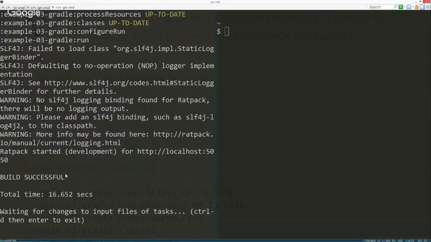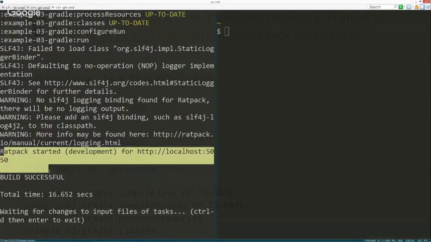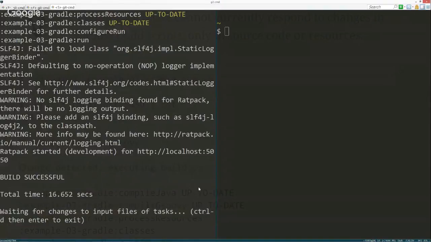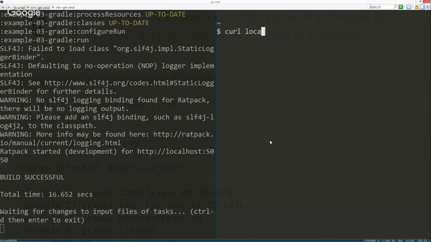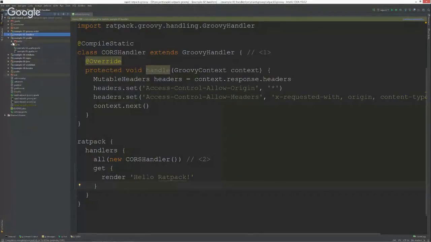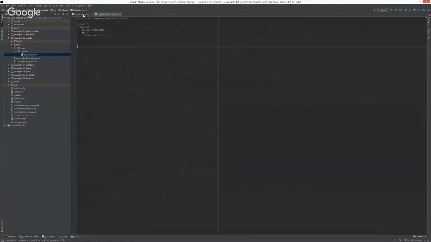Okay, so you can see here that we're up and running. And now Gradle tells us that we're waiting for changes to input files of the tasks. And it tells us how to get out of here if we need to. So let's issue a curl. We see that that's working. So if we now navigate over to, this is example 3, go to the Ratpack script here.